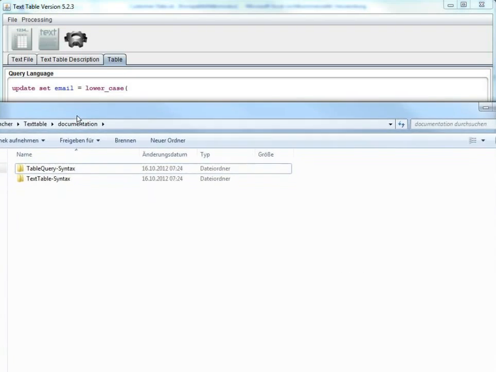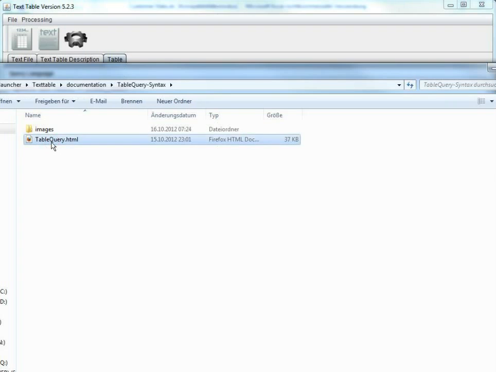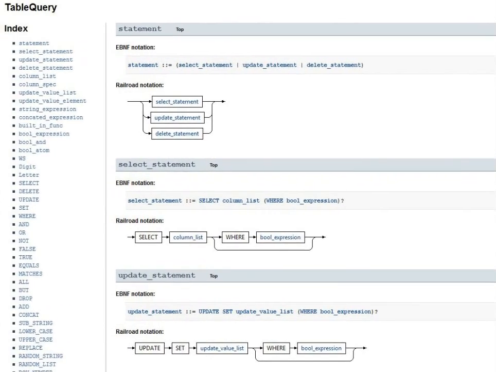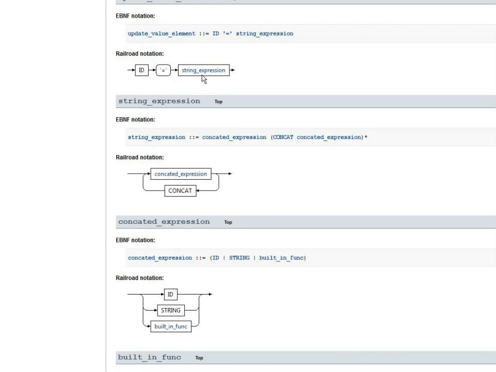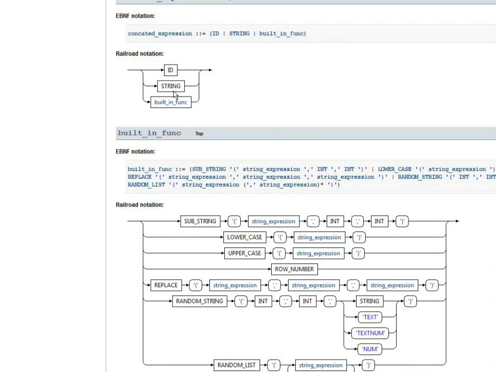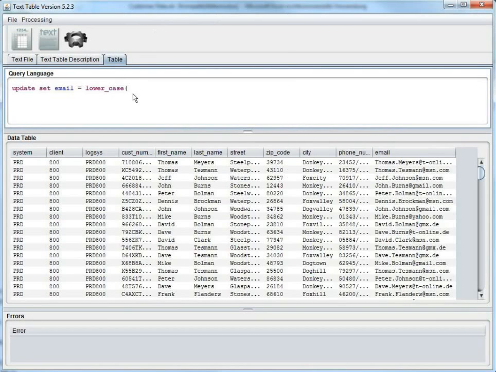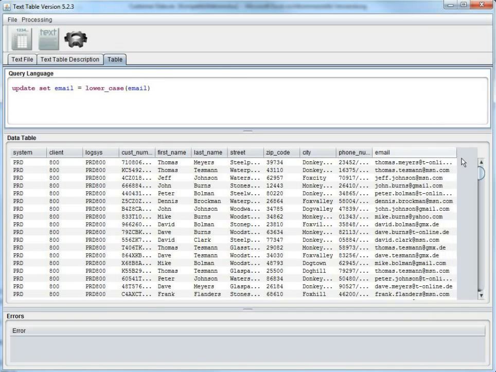The package you have downloaded contains also a documentation, and you have the table query syntax. There's an HTML file where you have all the statements, and you can go for update statements, update value list, update value element, string expression, concatenated expression, built-in function, and here are the built-in functions possible with the tool. Just by the way, back to the example, we want to say lowercase email, pressing F5, and then we get all the email in lowercase.